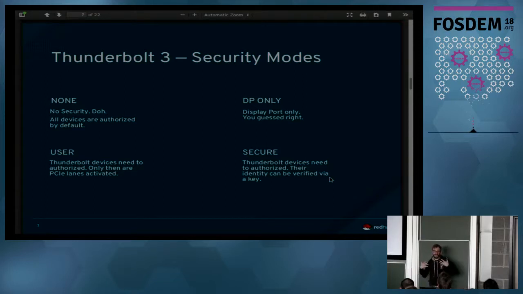You plug the device in, the device registers within the kernel, but we have to say, okay, we want this device to be activated, and only then we get the PCI Express lanes, and only then we get the malicious attacks. Hopefully not, but maybe. The difference between the user mode and the secure mode is that in the secure mode, you can also supply a key to the device, which you can later use to re-identify the device. So if someone fiddles with your dock and installs something in there, or replaces your dock with a different one, hopefully this gets caught by the secure mode.